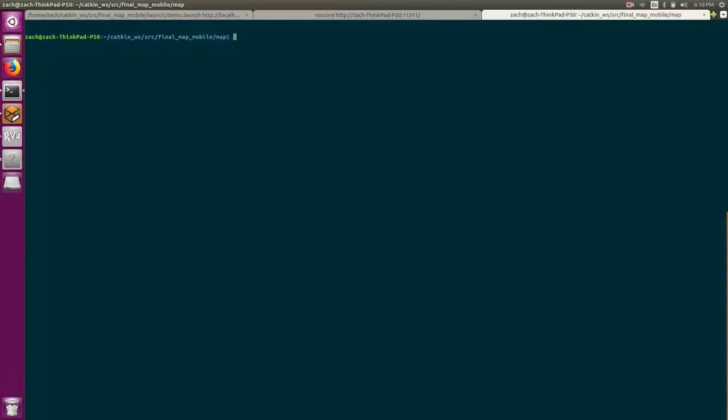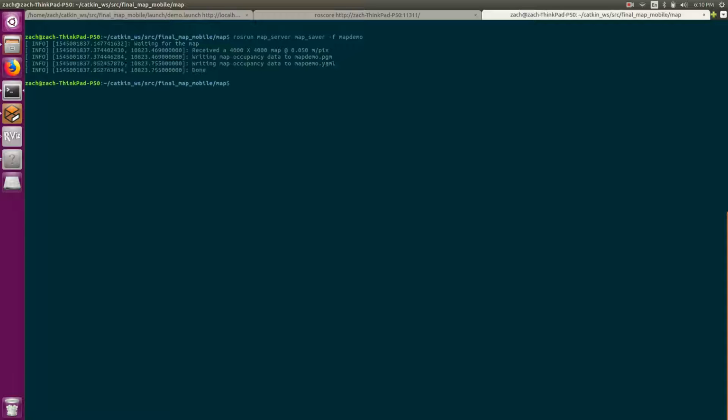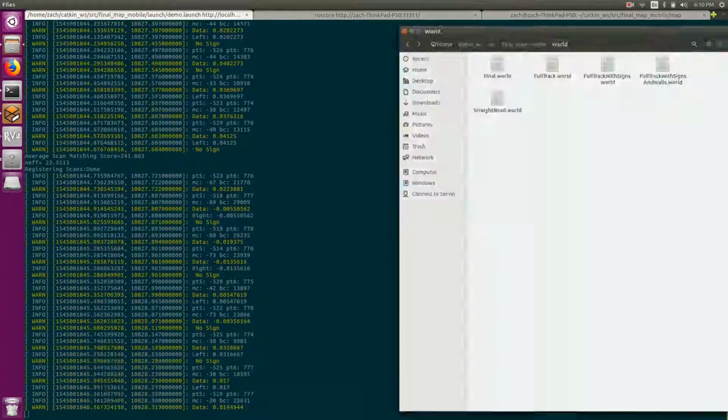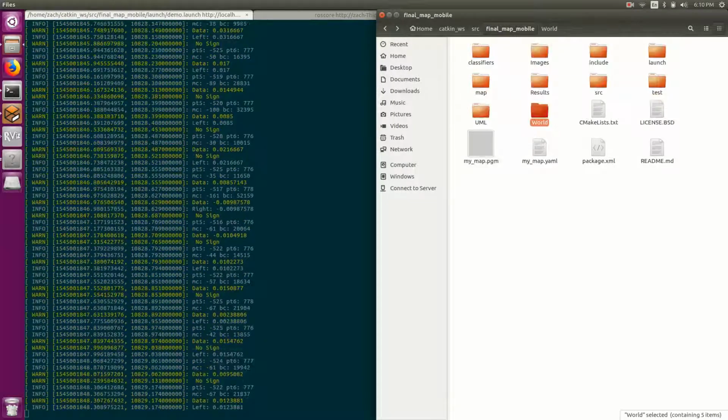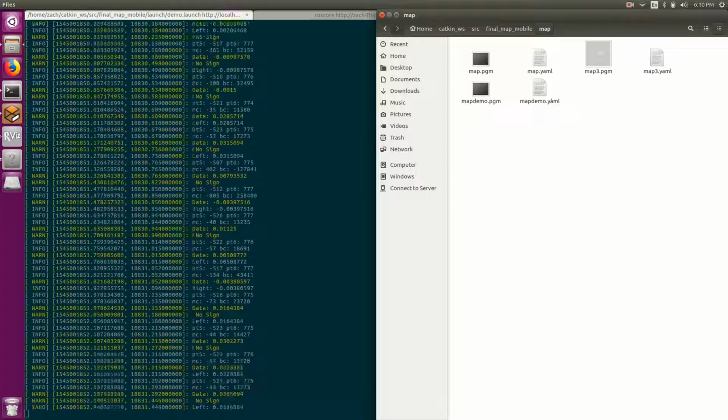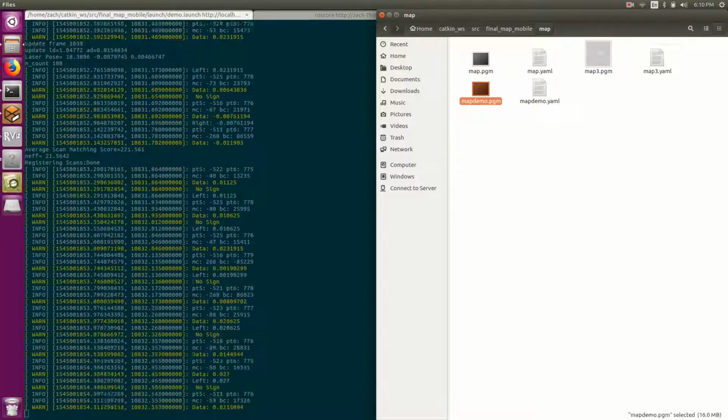Alright, so since it doesn't look like the maps are going to join up, we'll save it using the map saver function, and we can go look at what we saved. Right there.